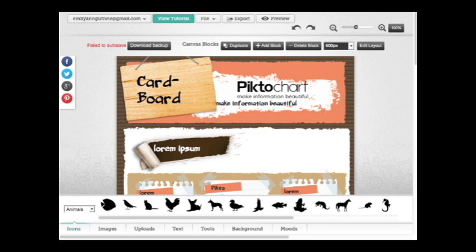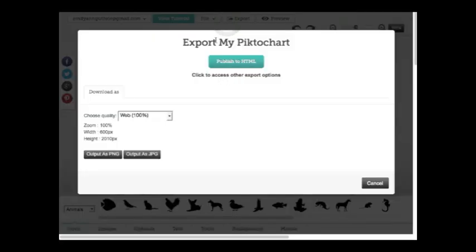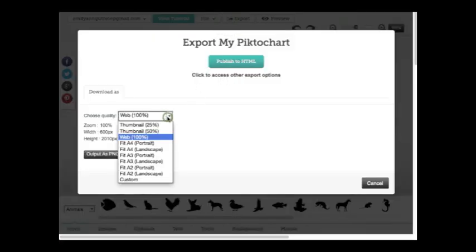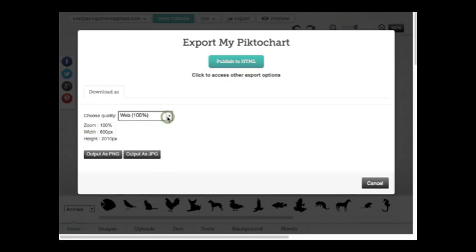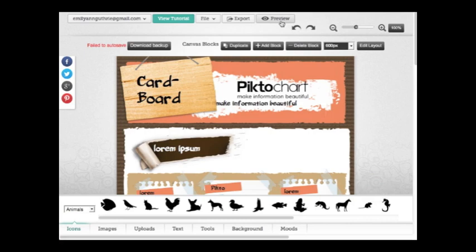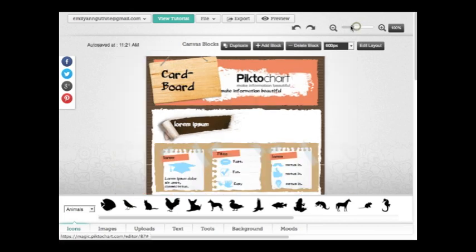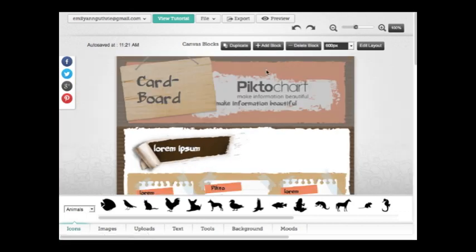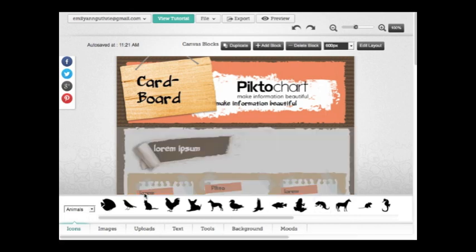Let's look at some of the major controls here. The first thing is you can always click to view the tutorial. You can click on File to save it or to restore a previous saved version. You can export it as a PNG or a JPEG, and you can export it in different sizes. You can preview it at any time to see what it looks like. You've got the undo button, which is really important, and the redo button if you want to do something again. You can zoom in or zoom out, depending on how you want to look at it. You can share it on the social networks. And then down here we have our pictures and different tools that we've got going on.